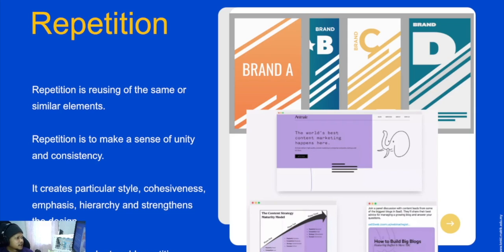Look at this design. They are using the bar: purple 1, purple 2, purple 3. For repetition, it creates a particular style, what we call cohesiveness, emphasizes hierarchy and strengthens the design. Okay, certain.